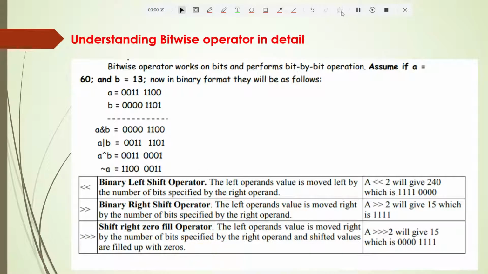So these are our bitwise operators. These bitwise operators always work in binary format. Let me see the example first. In this example I have taken A as 60 and B as 13. A as 60 and B as 13 in binary format is like that.